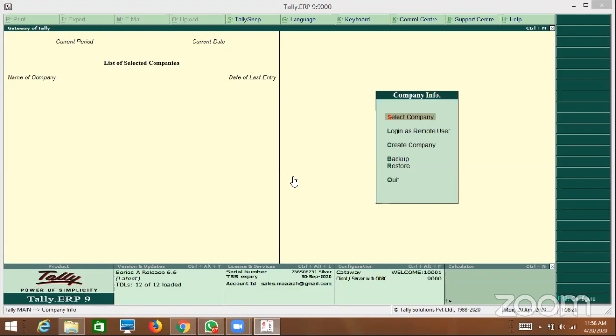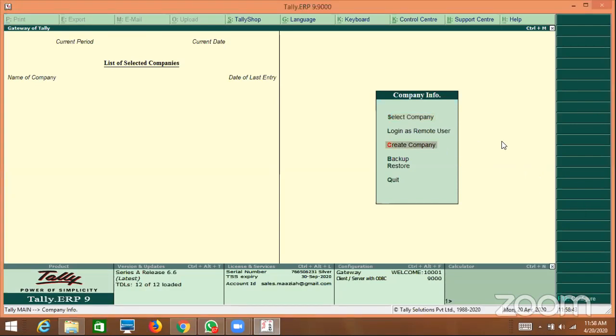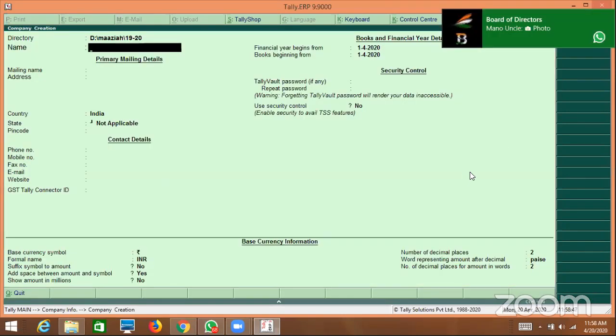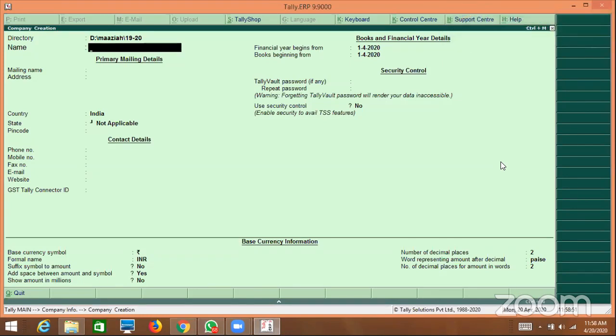So I need to create a company now. Okay, simultaneously I will create a company. Okay, now we'll go create a company. This is a screen where you can create a company. On the top you can see the directory.